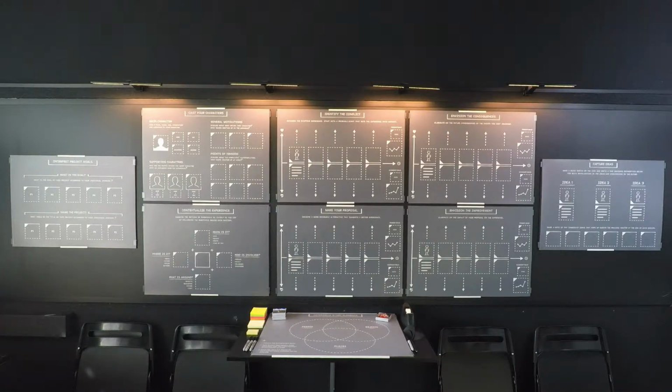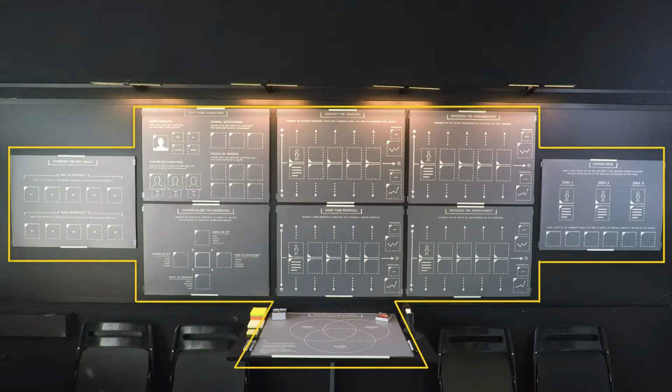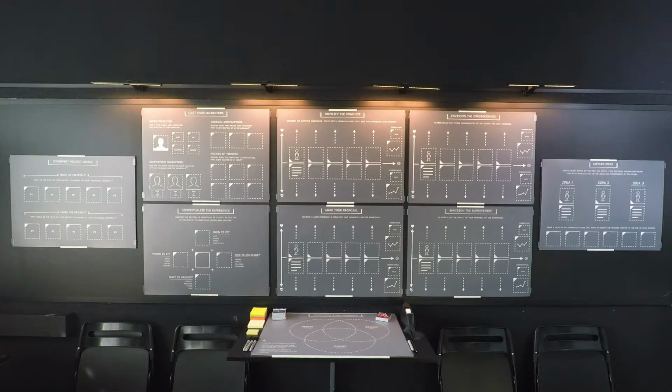Let's start with what we will need to conduct a Storyply session. Storyply provides a toolkit that is made up of three main components. First, there's a set of templates to guide you through the process by visually organizing your efforts and creative output. There are 9 templates in total.